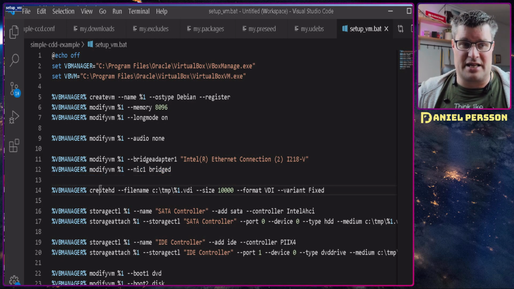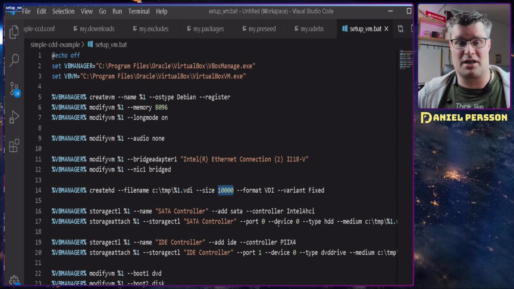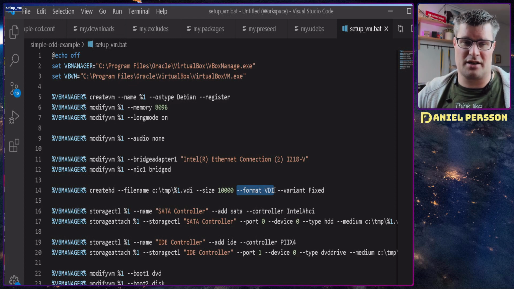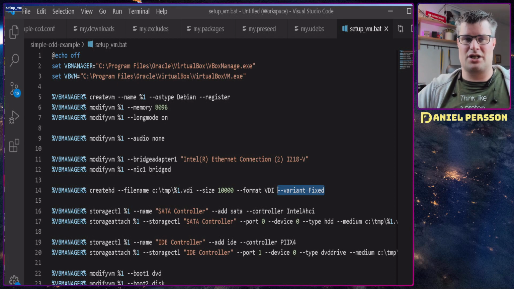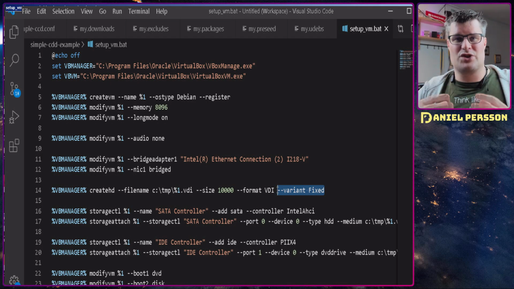And then I create an HDD, so a new hard drive, and the file name, I put that in a temp directory. You can put it wherever you like. I give it the same name as the system. I give it a size of 10 gigabytes. Perhaps you can give it more or less, depending on your requirements. I will use the format of VDI, which is the VirtualBox disk drive standard image. And I want it to be fixed. So that means that it will create 10 gigabytes directly as one environment or one hard disk, and then don't change that.